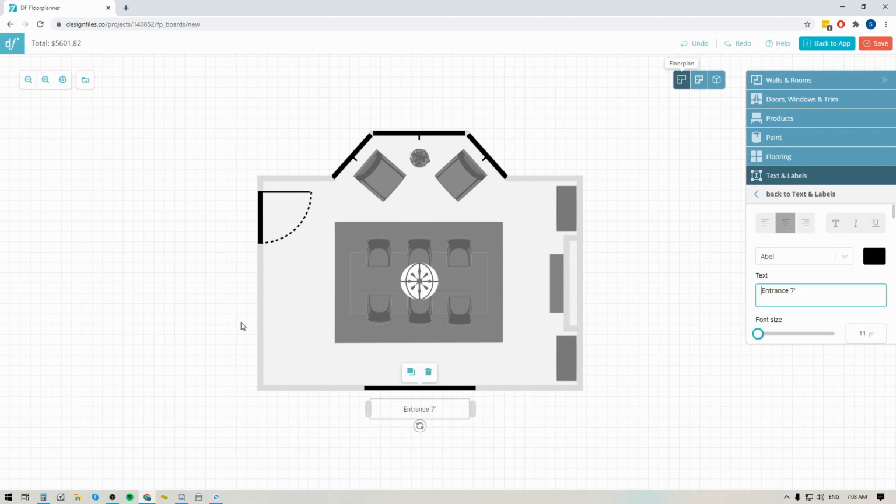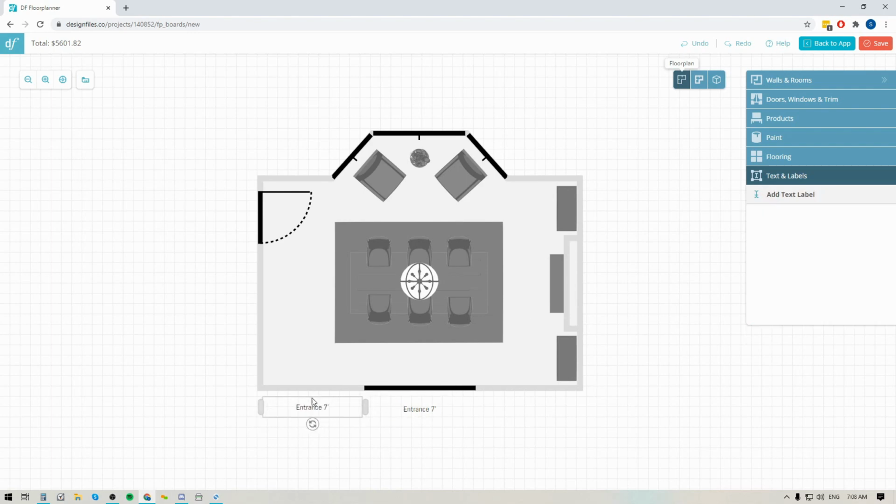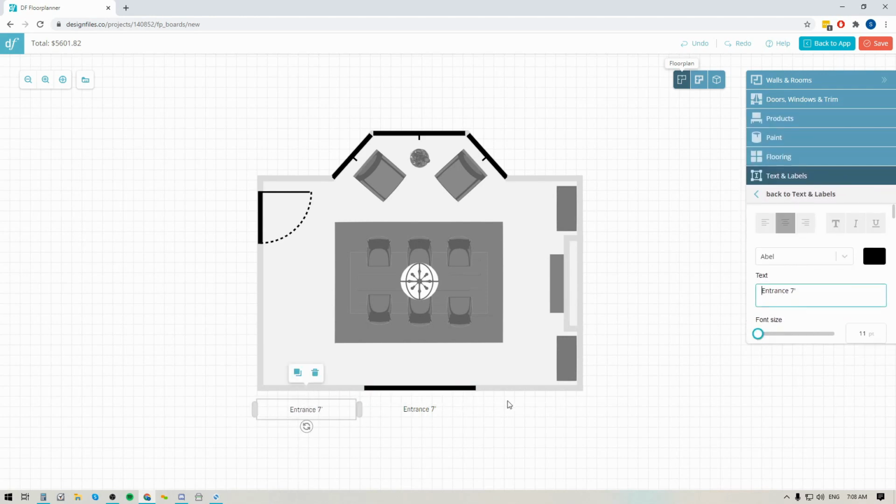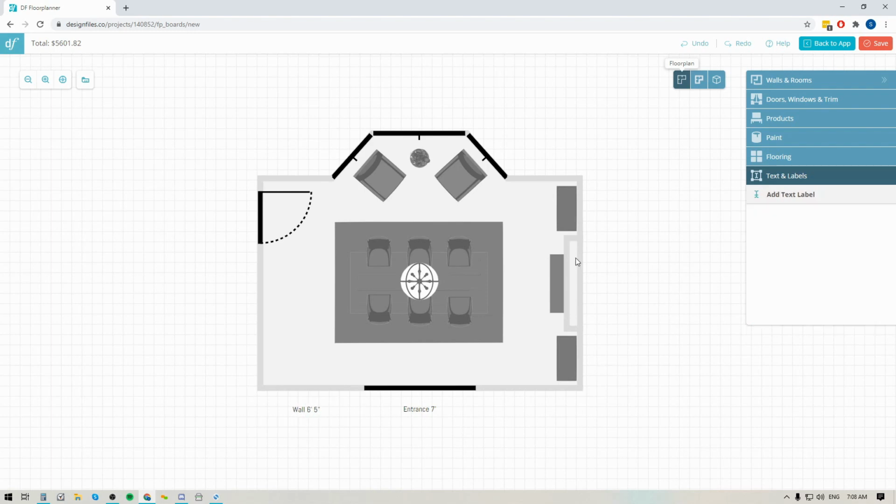It might be a case where you want to add in the measurements so that they're visible when you're sharing this floor plan with your client or with any of your contractors or anything like that. So again, I would just duplicate my note, add it over here. And if I wanted to indicate that this is 6'5" here, again, I'm just going to enter in the text here and say wall 6'5". And you can go ahead and add in your measurements. When you're ready, you can hit save.